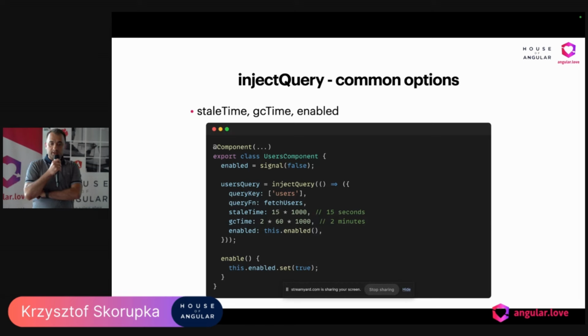And the next one is GC time, which stands for garbage collection time. This one really tells us for how long we need to keep the data after it gets unused before we completely remove it from the cache. The same scenario, let's say that we get to this component, then we get out and get back after 30 seconds, let's say. In this case, we still have the data in the cache, so we will be presented with that. But in the background, it will be refetched because the stale time has already passed.